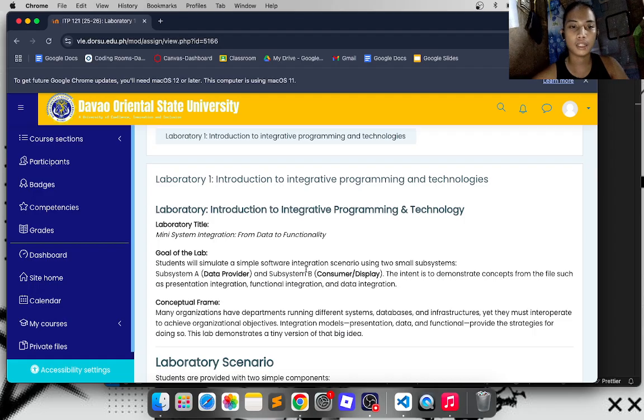First, let me define integration. System integration is the process of connecting different systems or subsystems so that they can communicate and share data in order to achieve a common goal. My project consists of two subsystems, subsystem A, which is the data provider, and subsystem B, which is the consumer or the display system.